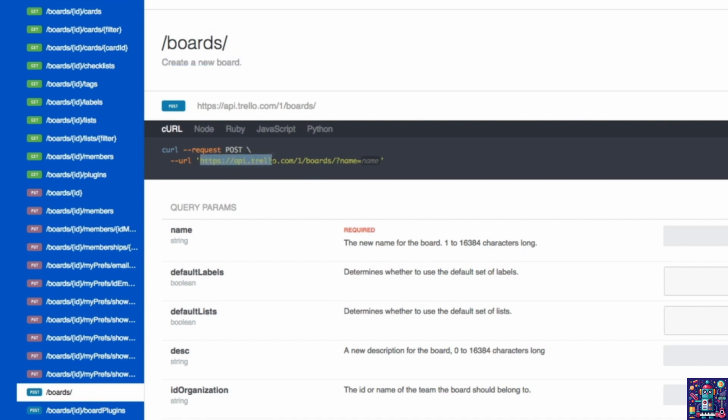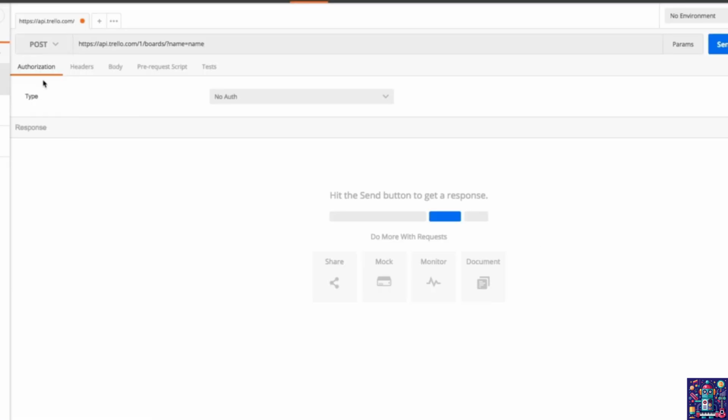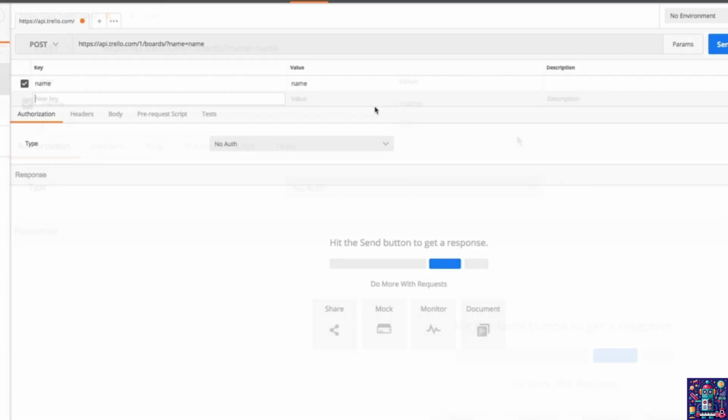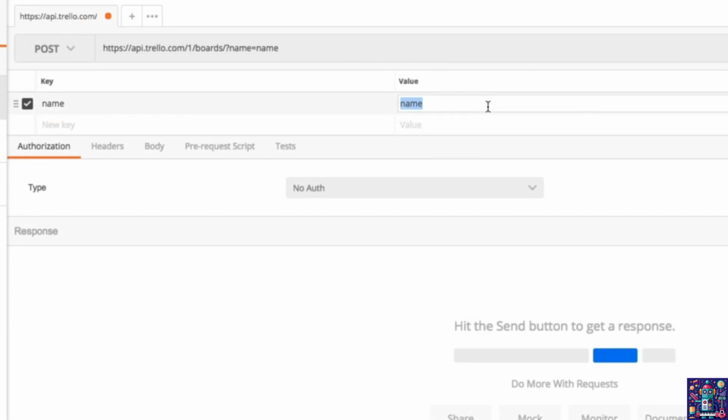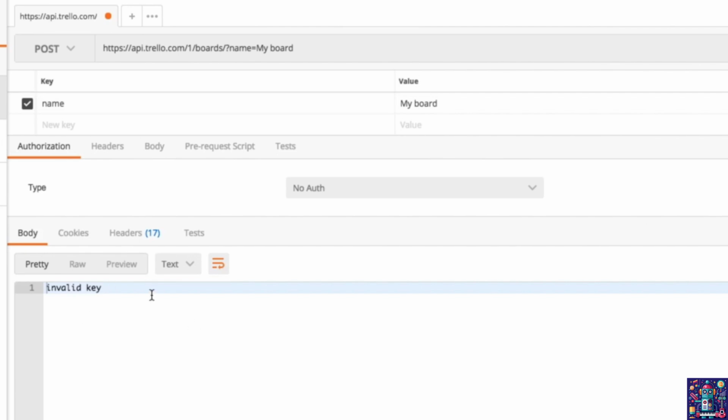Let's go ahead and copy this address and paste it in Postman. Of course, a POST request, and in the params, instead of name, I will put my board. Now, if I try to submit this request, this will not work because I don't have any valid key. So basically what Trello is telling us is that it has no idea who we are and why we're trying to do this, and it's telling us we're not authorized, so something is wrong.